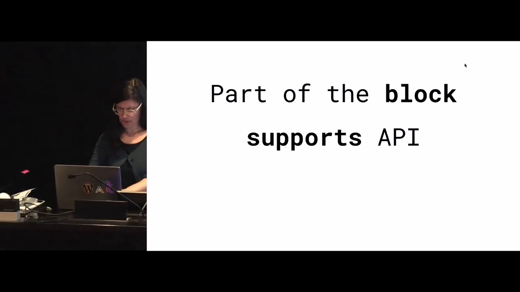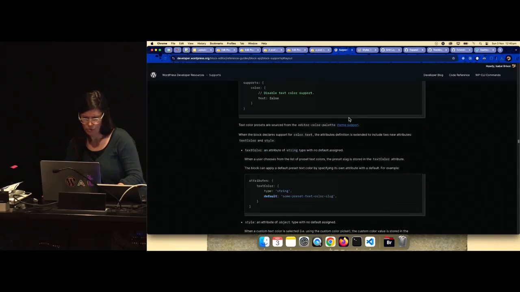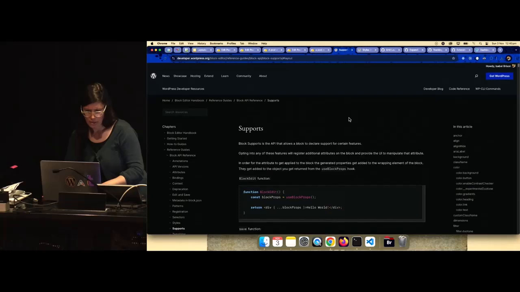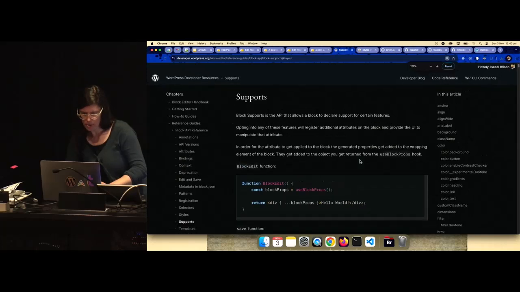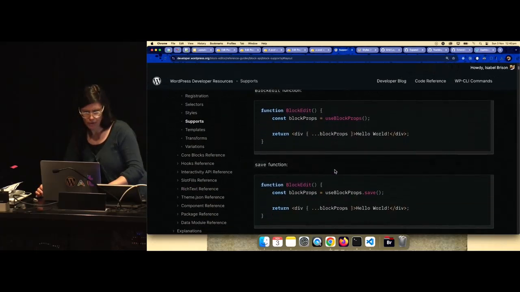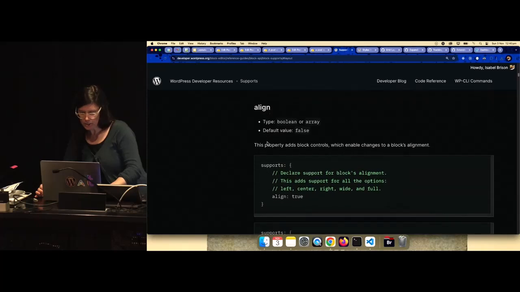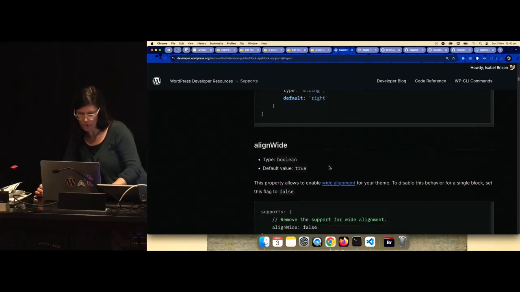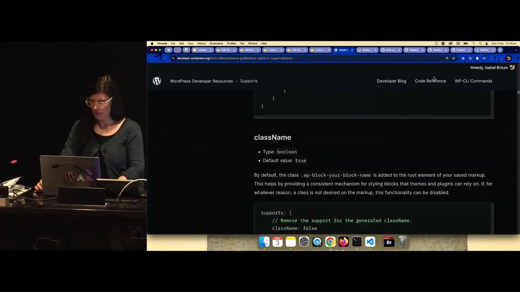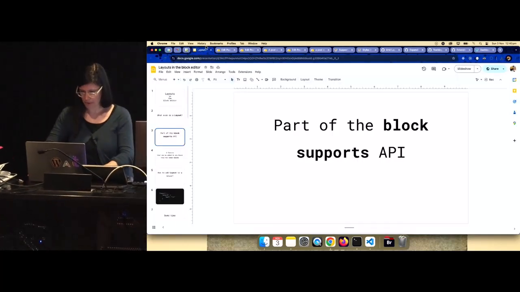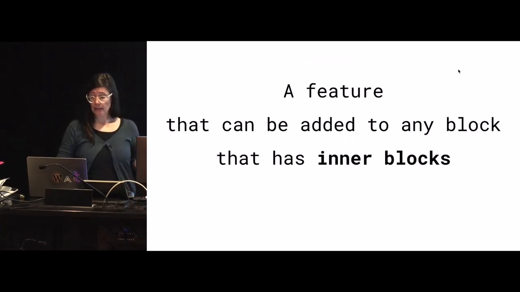There's some docs. I'm not very organized with that. So in the developer docs, there's this whole page called supports, and that will give you all the information on what supports exist and how they work. So you can go there if you want to know more about all the different kinds of supports that exist for blocks and what they do. They mainly do styling-related stuff, though. Let me go back to my slideshow now.